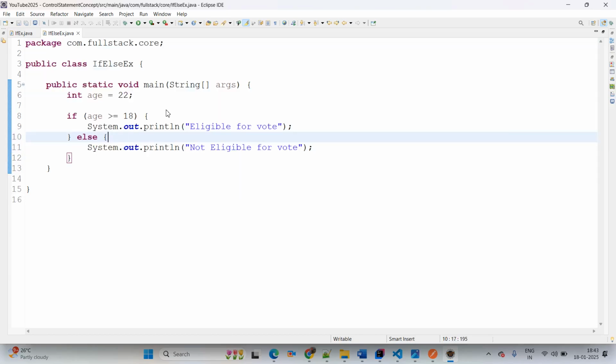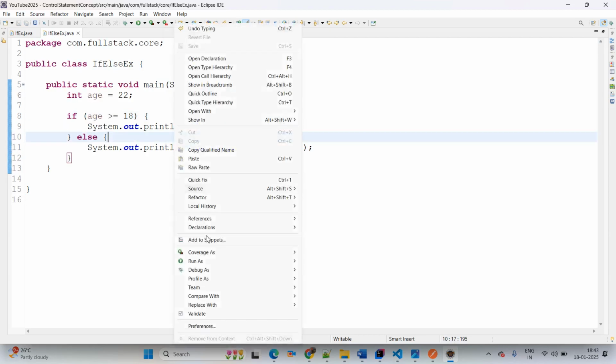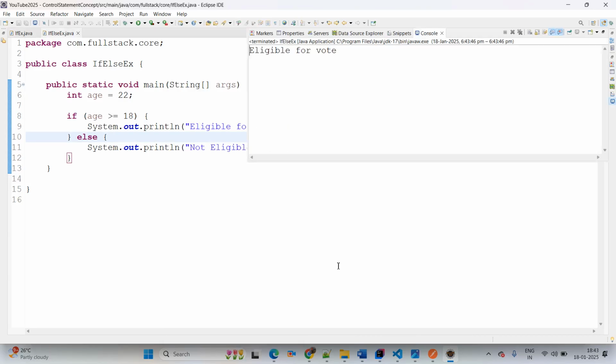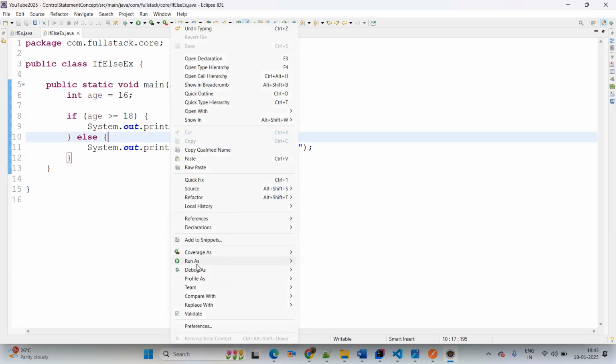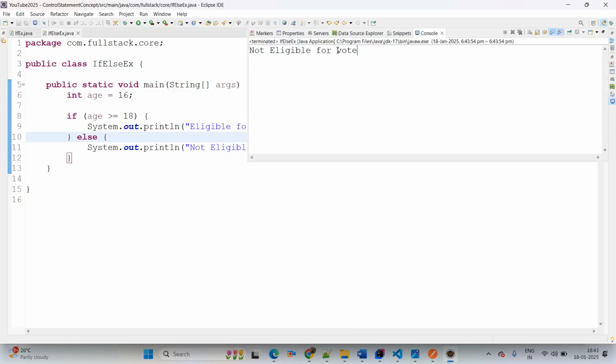See, now this condition is satisfied, it will print eligible for vote. See on screen, Run As Java Application. But if I am passing 16 here, then definitely it will go to which block? Else block. Simply do Run As Java Application. See, it will print not eligible for vote.